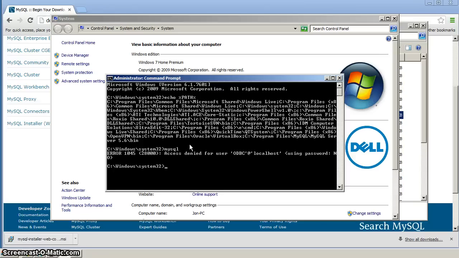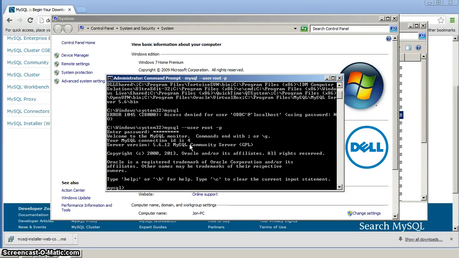So what we need to do is specify that we want to log in as the root user, not this ODBC user. We want to do mysql --user root. And we want to specify a password. There's a couple different ways, but one way is to add -p like that. And we hit enter. Now it's asking for the password. We'll enter password1, hit enter, and you should be able to log in now and see the MySQL command prompt.